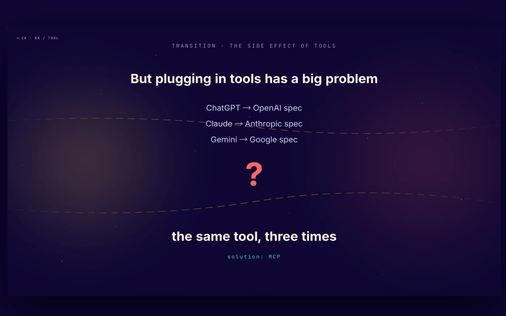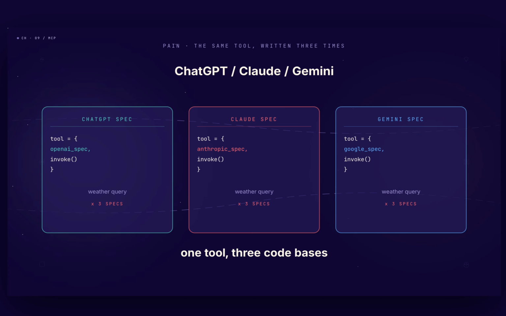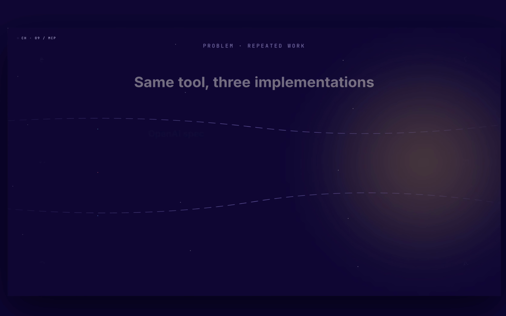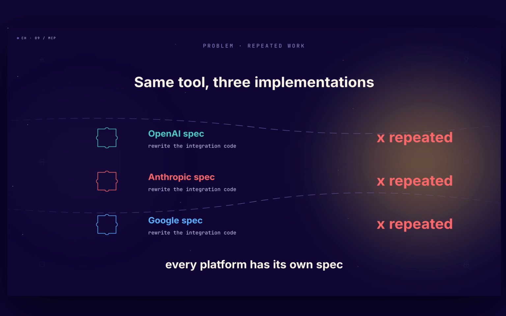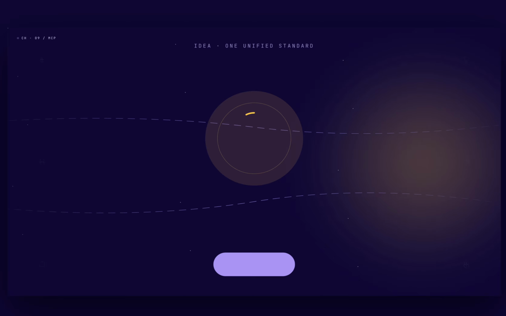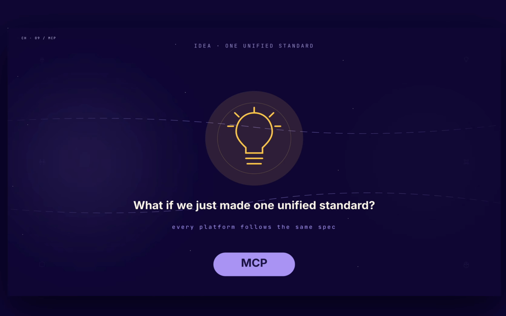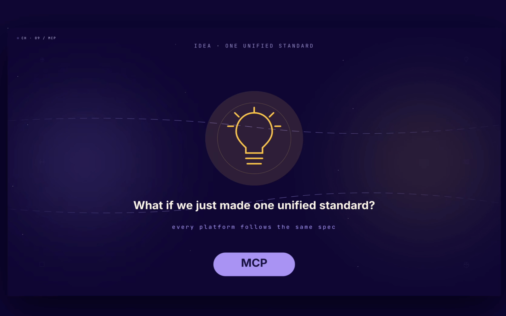Let's talk about MCP. But there's a big headache with tool integration. Look at these three platforms: ChatGPT, Claude, Gemini. Each platform has a different integration spec. So you write the same tool 3 times because every platform's technical standard is different. Someone in the AI world had an idea. What if there were a single universal standard? That's where MCP comes from.